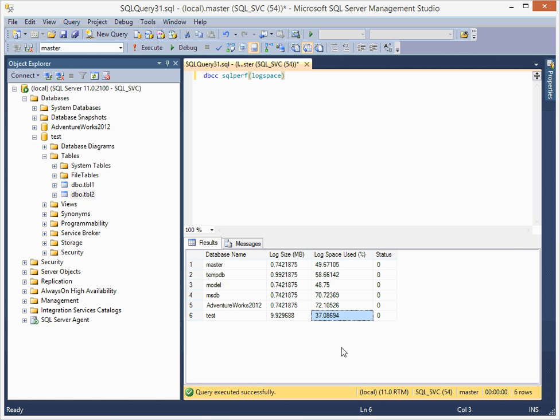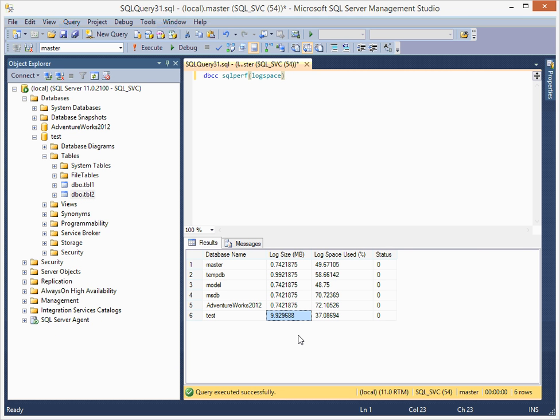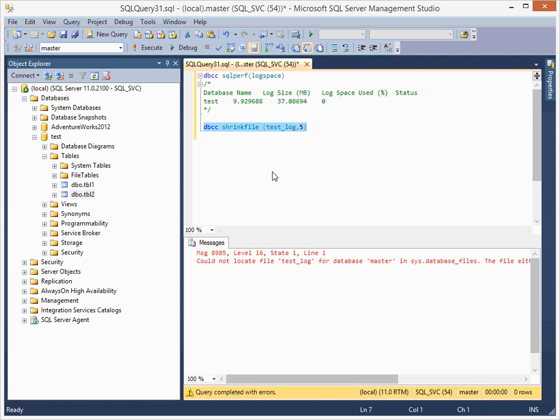So the log space usage is 10 megabyte, 37, so we can probably shrink it a little. So right now it's looking like this. To 10 megabyte, just make it 5 and see what happens. Now look at test log. It looks like test log to me.